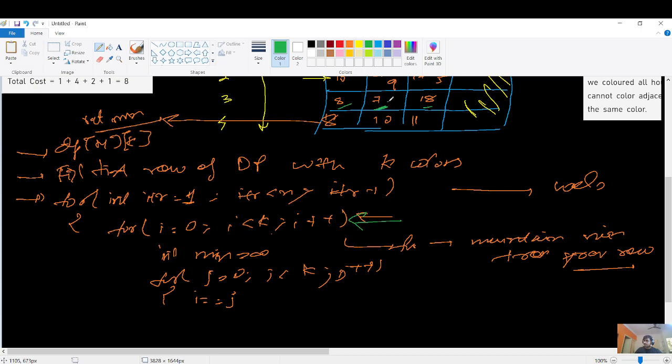When I'm filling 7, I will not compare with the above, right? So I will say that if i equals j, do not compare, do not consider it in finding the minimum, right? So continue in the else case, then find the minimum. For the else case, you have to find the minimum.